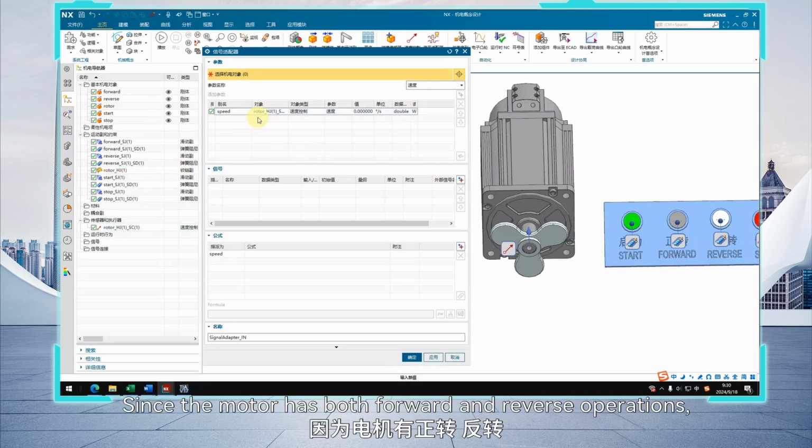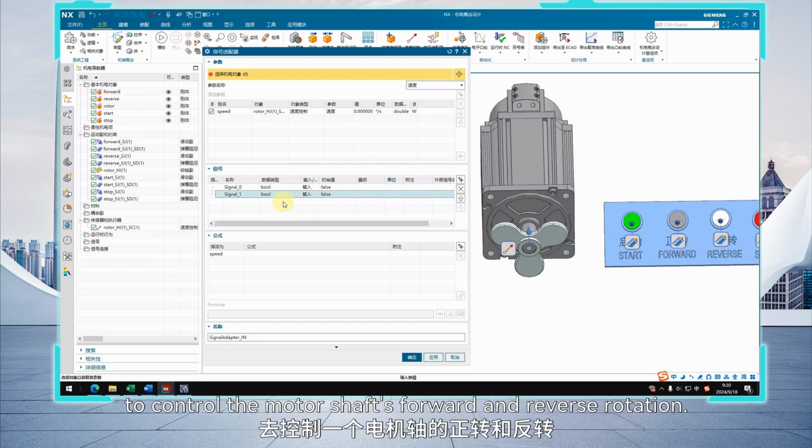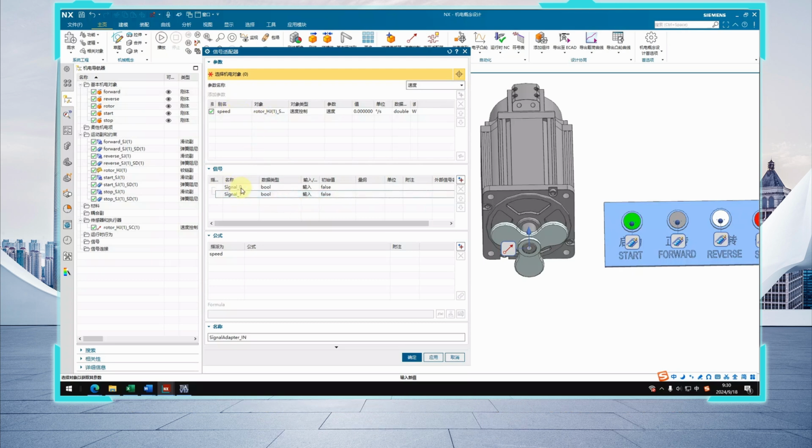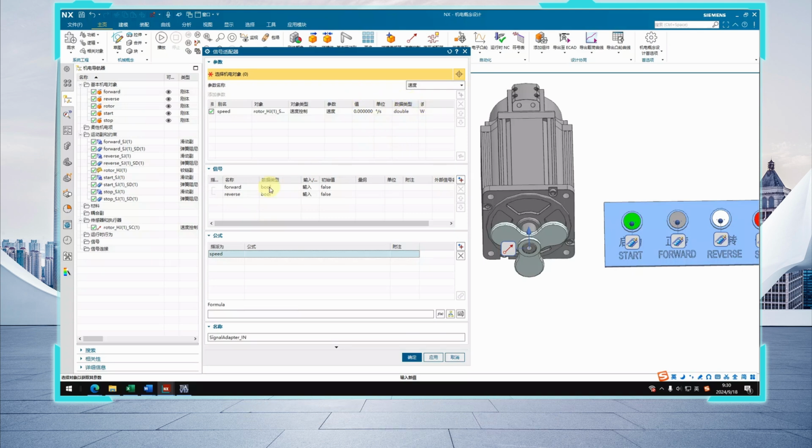Since the motor has both forward and reverse operations, we need to set up two input signals to control the motor shaft's forward and reverse rotation. The speed data type is double integer, and the signal type is Boolean. So we will need to convert these two data types using formulas.